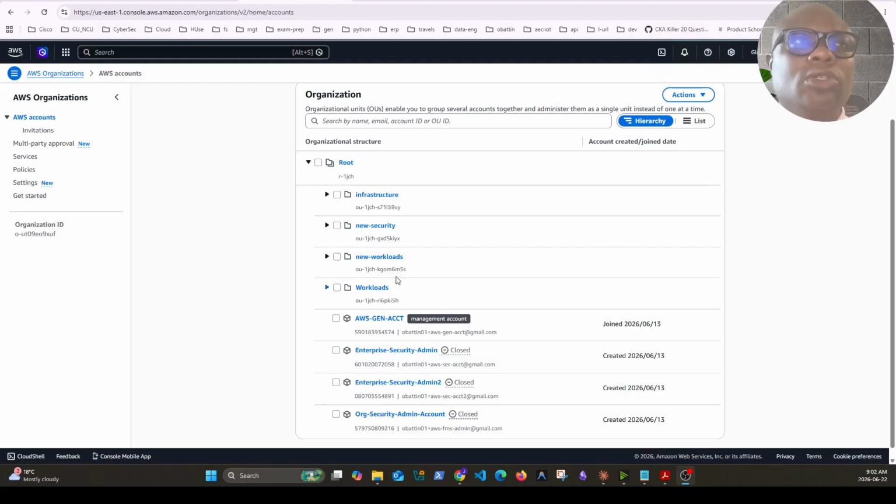So here I already have AWS Organizations in my account. But if you don't have it, you just enable it and enable all the services. Immediately you do that, the root account will be created. This is my root account here. The other thing you need to do is create organizational units. I've created some organizational units here: infrastructure, new security, and new workload.